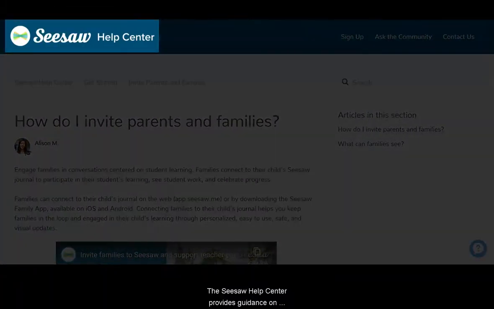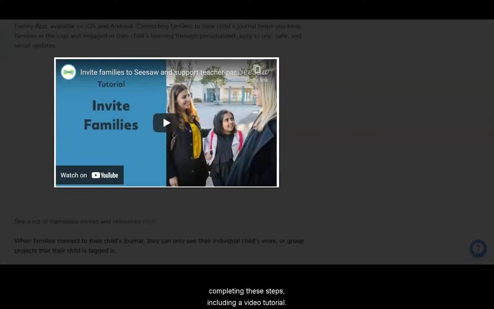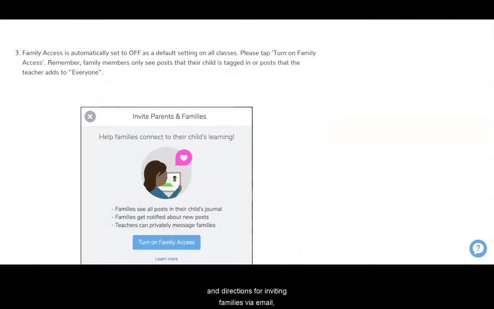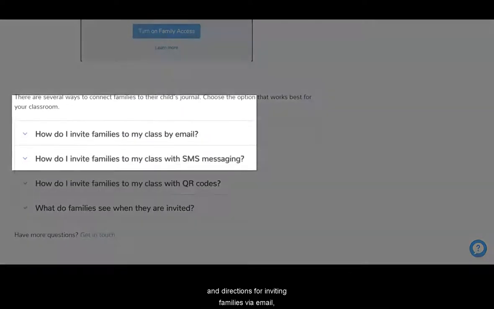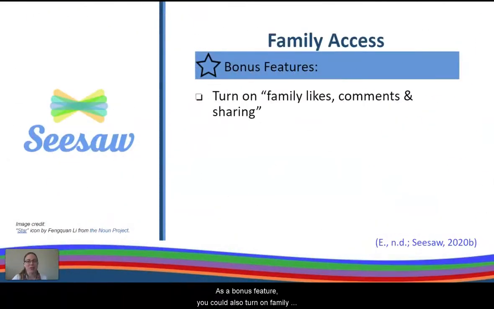The Seesaw Help Center provides guidance on completing these steps, including a video tutorial and directions for inviting families via email, SMS messaging, and QR codes. As a bonus feature, you could also turn on family likes, comments, and sharing. This will enable family members to interact with their child's post and leave comments via text or audio.